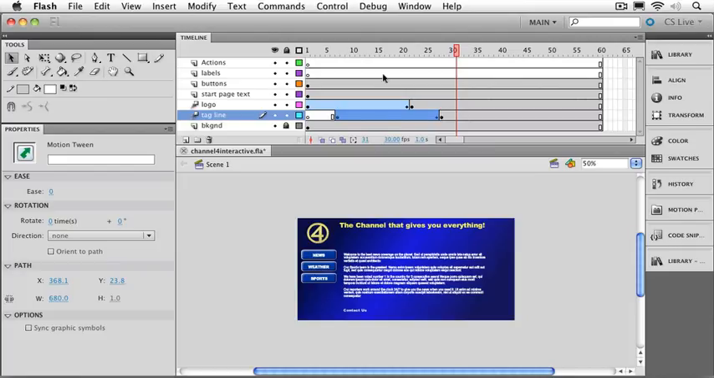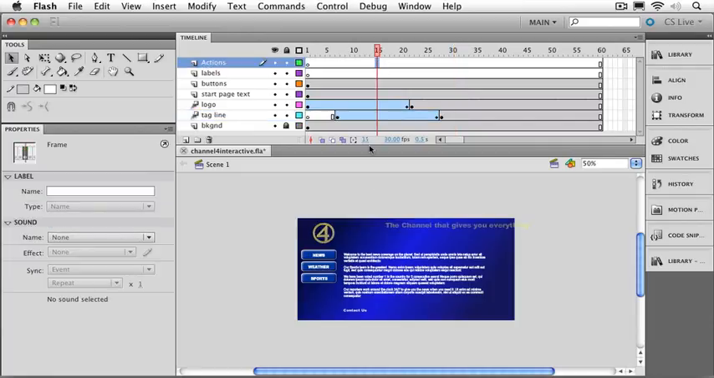First of all, I want to put a keyframe wherever I want my ActionScript to play. And what I'd like to do is stop my timeline right here in the middle of the animation. You can see that the 4 is almost in position, but the tag line is about halfway there. I'll use F6 to create a keyframe at that location, and then we can use our Code Snippets panel to write the ActionScript for us.